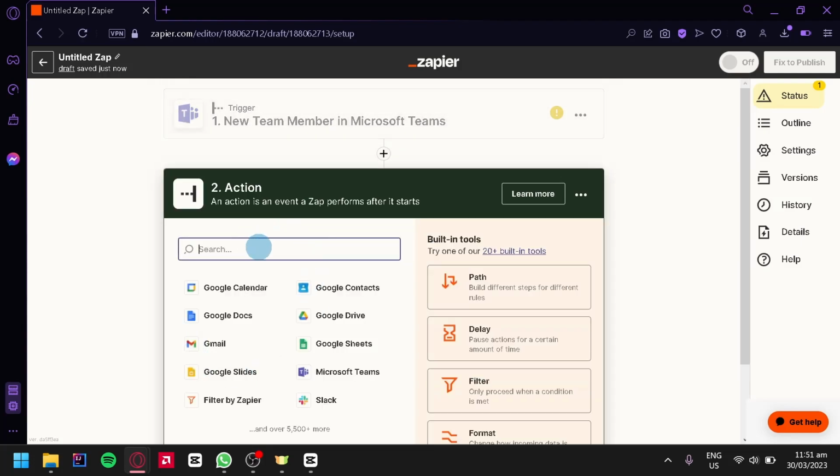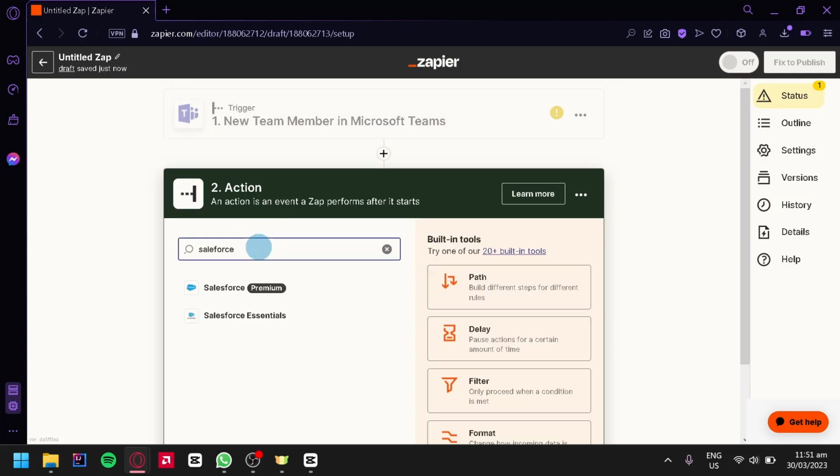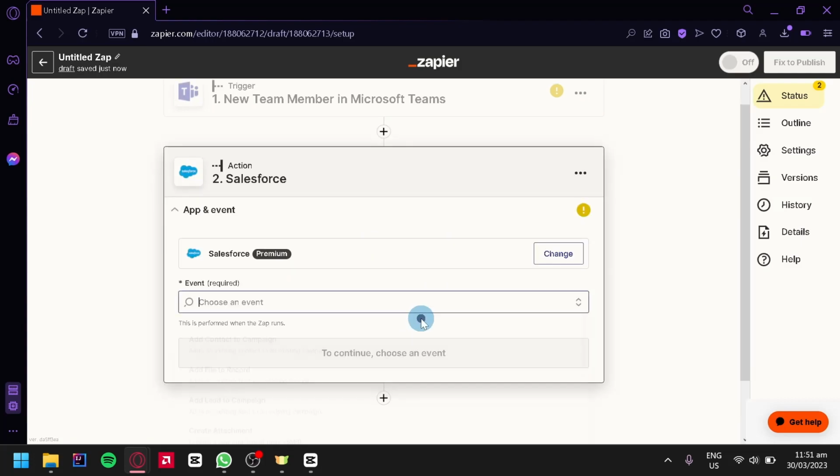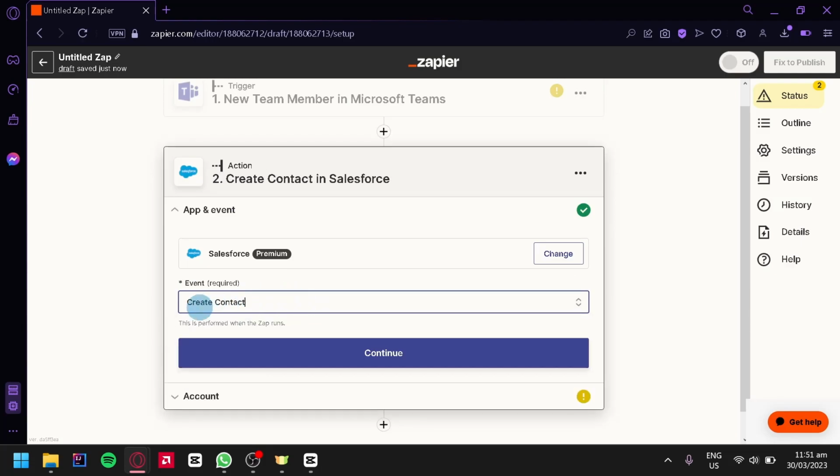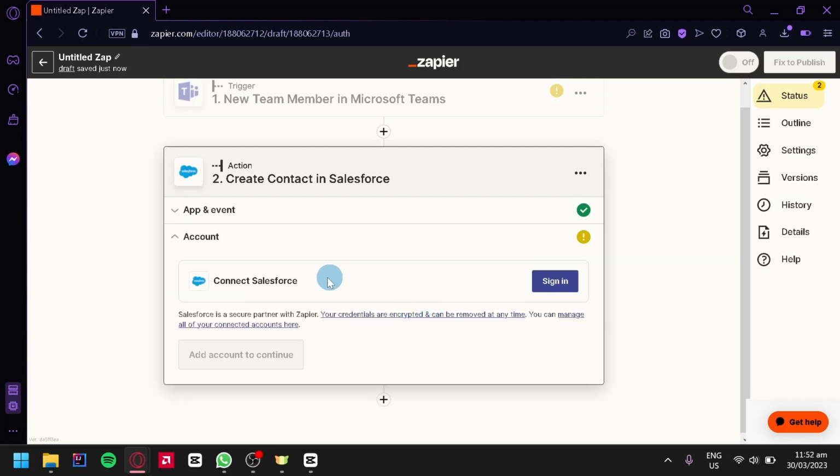We're going to search for Salesforce. Then we're going to select this option over here. Then we're going to choose an event. And then we're going to have the event called Create Contact. You could use any event that you would like. Then we're going to click on Continue. And then you would need to connect your Salesforce account over here.